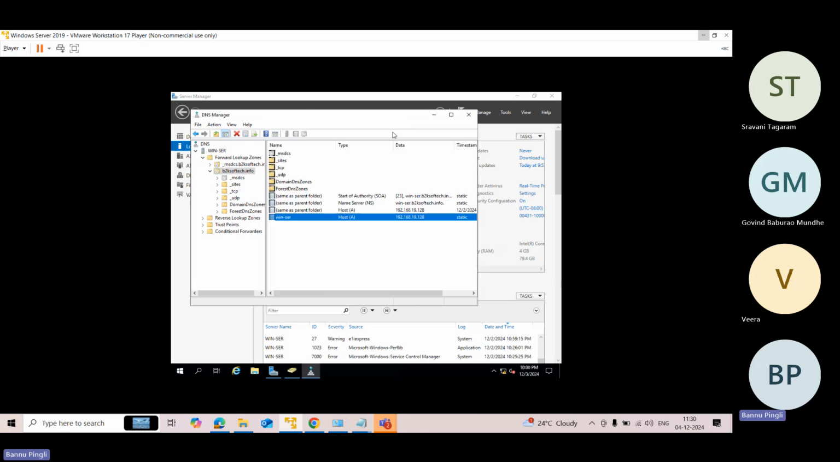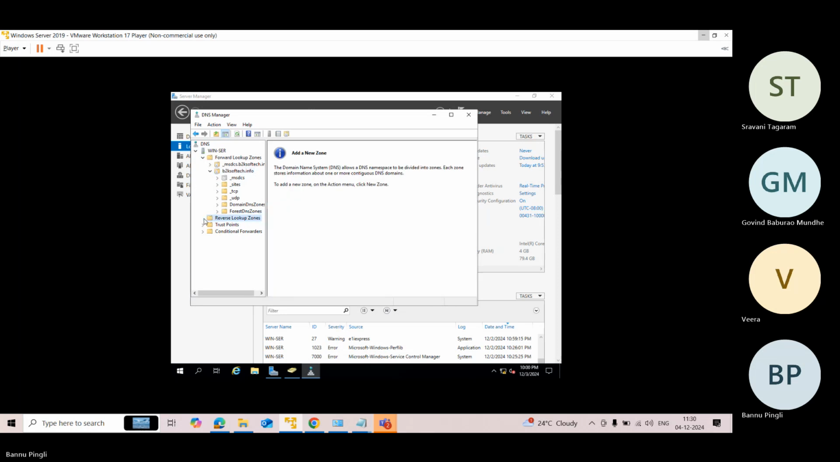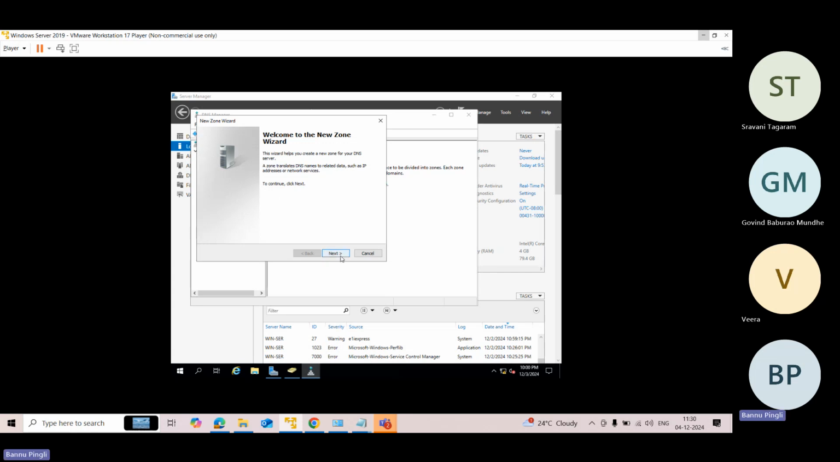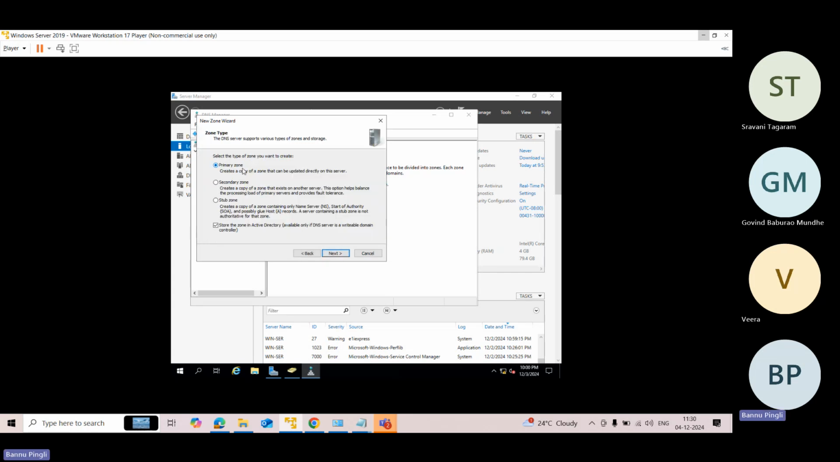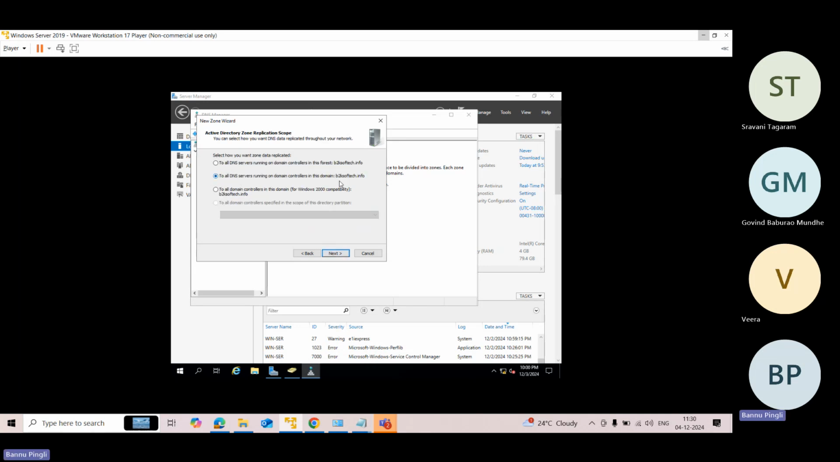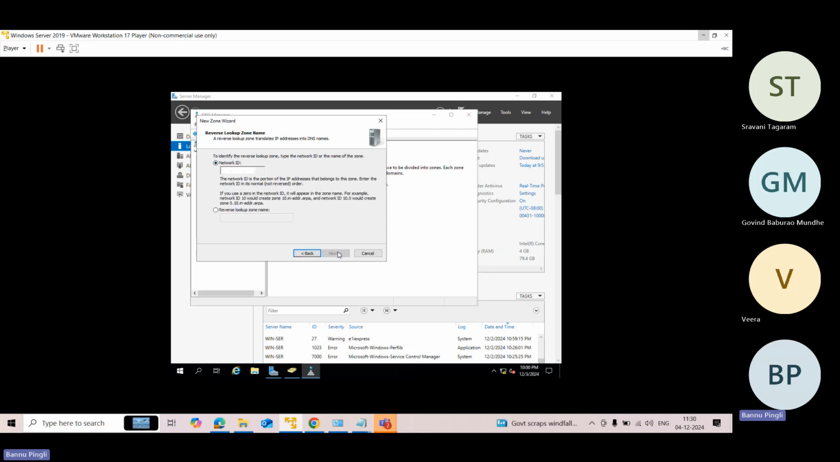So we need to create it. If you can see, there is no reverse lookup zone created. I'm right clicking on it, new zone. Welcome to the new zone wizard. Primary zone only, next. To all DNS servers running on domain controllers for b2ksoftdeck. IPv4 only, I'm putting in the reverse lookup zone.